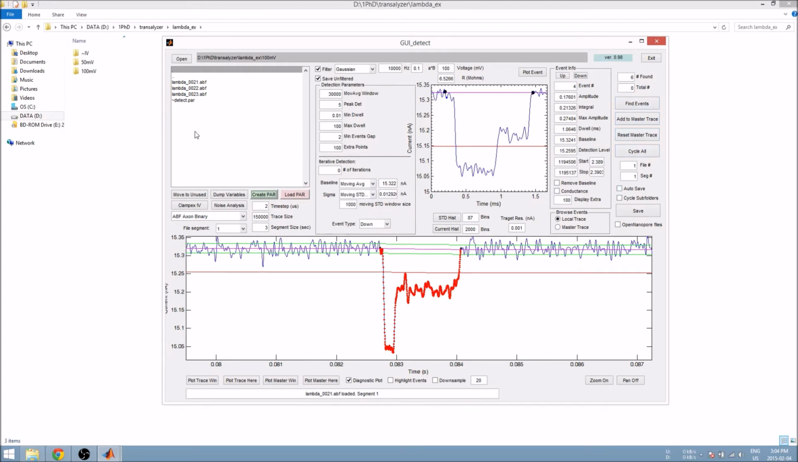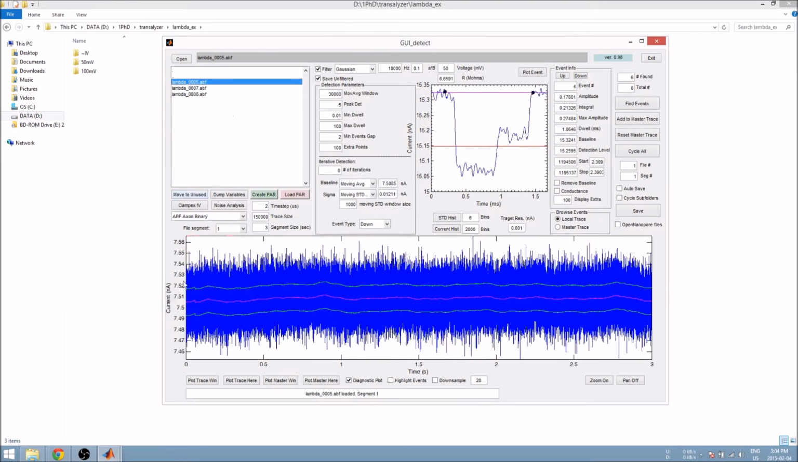Now, as you'll recall, this particular experiment was done at multiple voltage levels. So what we can do is also navigate to the second voltage level, change our voltage to 50 millivolts, open up the first segment of the first trace file, which in this case does not contain any translocation events. And because we feel pretty confident about the rest of the parameters, create a second detect parameter file with the appropriate voltage.